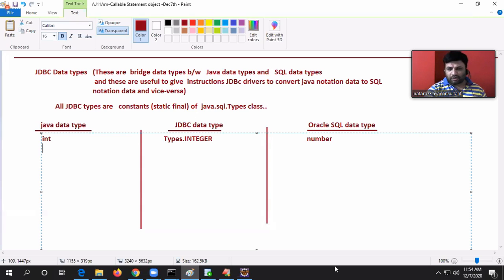Equivalent, I'm just talking about Types.INTEGER, and you know constants will be there in uppercase, guys. Short. Types.SHORT. Equivalent SQL data type is what? Number. Next. Long. Types.LONG. Here also number, anything same number here.